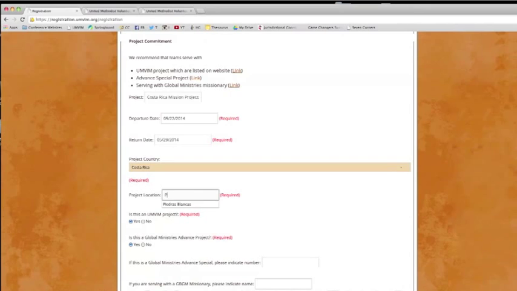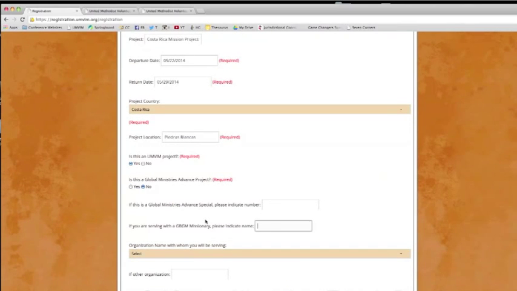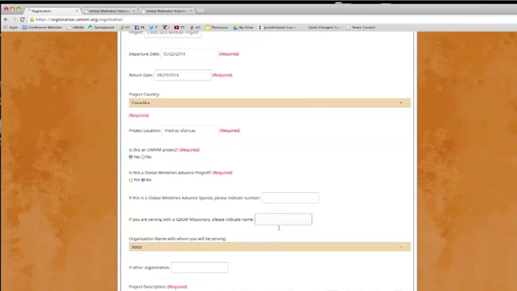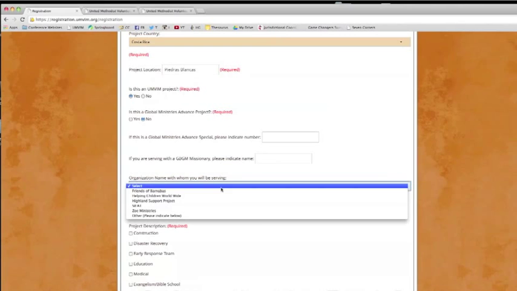The project's location is whatever village or town or city in which you will be working, and that is Piedras Blancas, we'll say. Costa Rica Mission Projects is an UMVIM project. They are not a Global Ministries Advanced project. However, if they were, then the number would go right here. And if you are working with a General Board of Global Ministries missionary, then you will put their name in right here. The organization name with whom you will be serving.